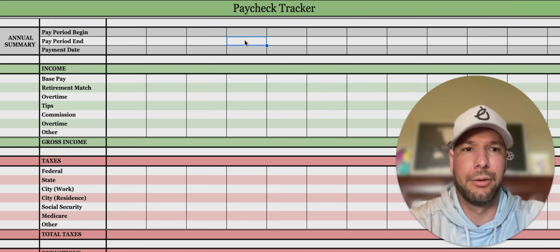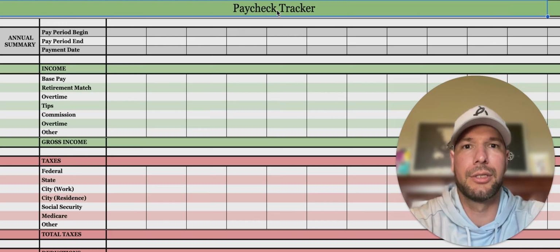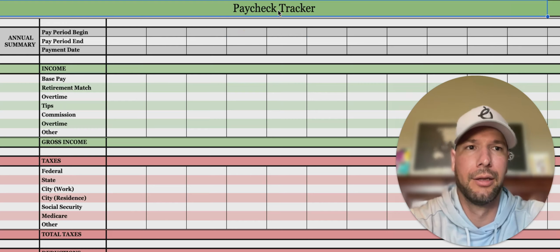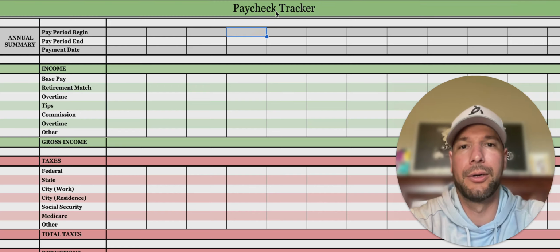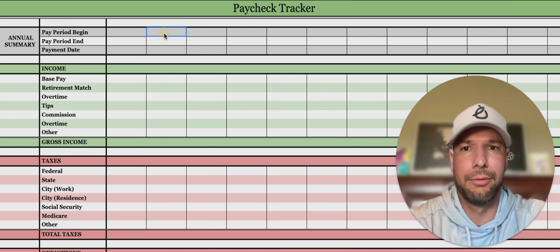But to jump right into it, it's pretty simple to use. It's really based on your individual paycheck. You'll see other ones out there that might be based on doing it every week or every month. This one here is based on whatever your paycheck frequency is. So that could be weekly, biweekly, twice a month, or monthly. Whatever it is, it's able to support that period.